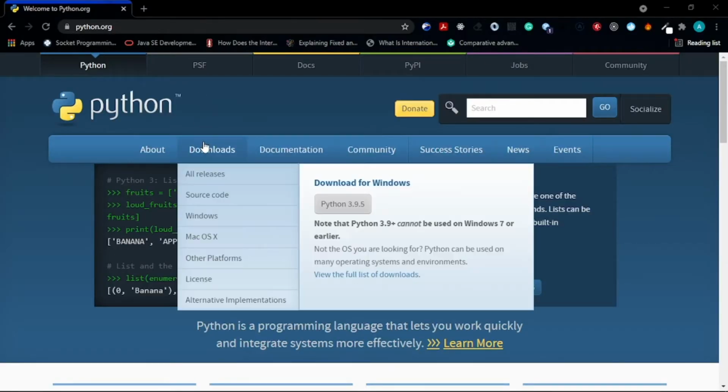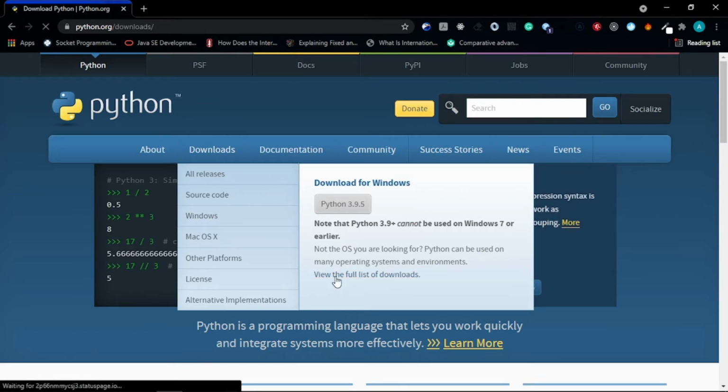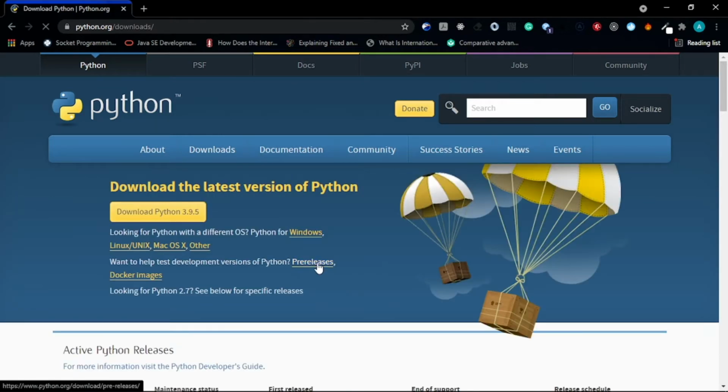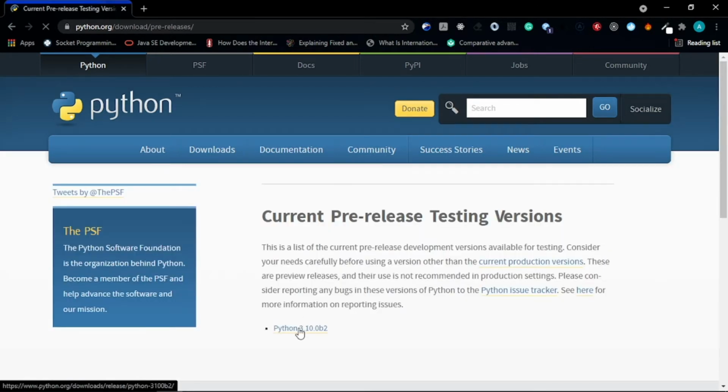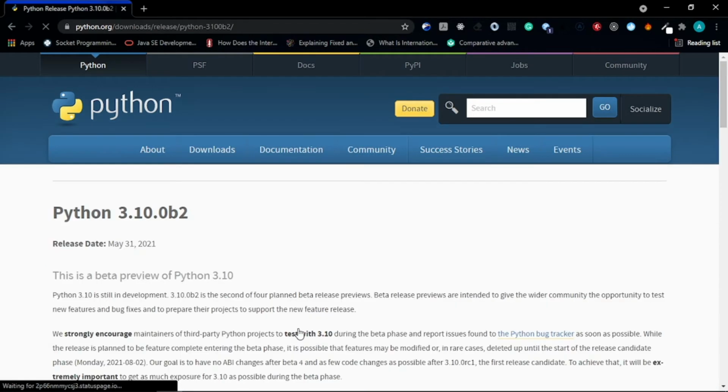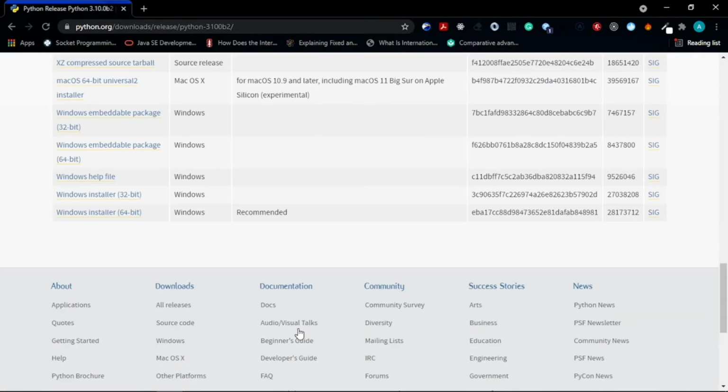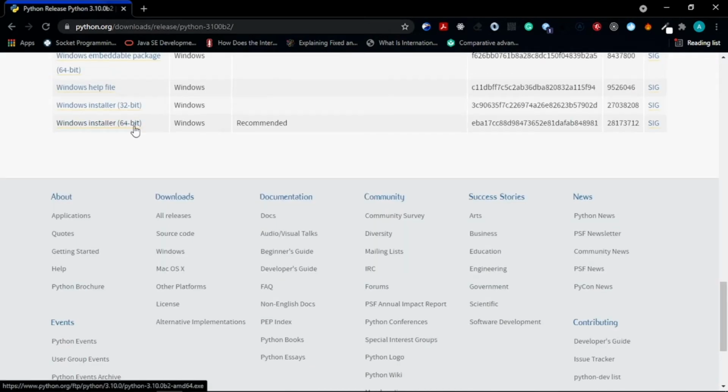First, we must download Python 3.10. Since the match statement is only available in this version, and at the time of this recording Python 3.10 is in beta, we must check the pre-releases page, download the one for your operating system, and install it. After installing, we can now test out this cool feature.